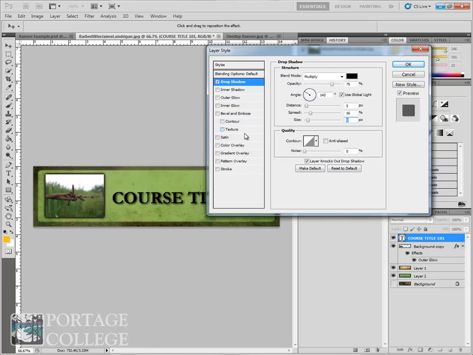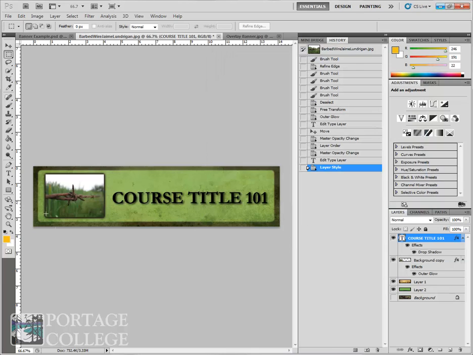And there's other effects in here like textures, contour, so you can make it look 3D. You have an inner glow. We did the outer glow, inner shadow, all that stuff you can do in here. So I like that. Kind of brings it into the whole thing. So yeah, that's it.